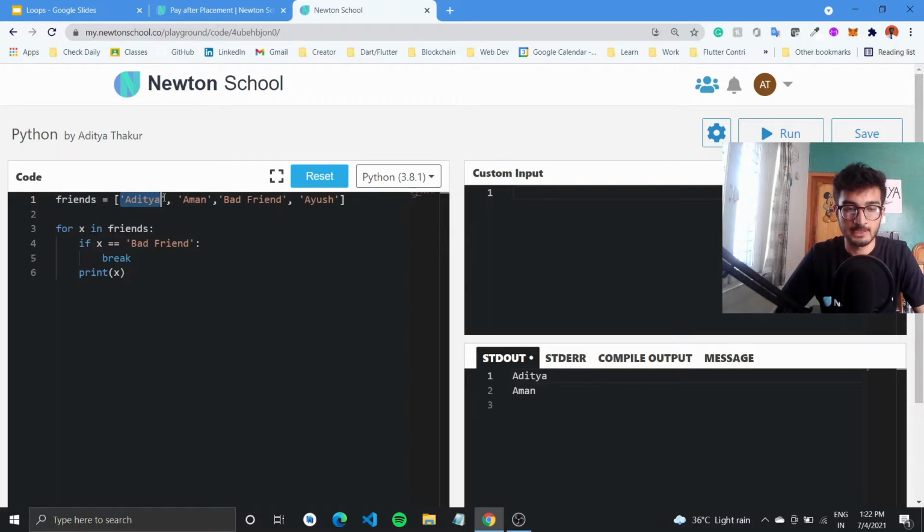So in the list, it will print out Aditya, Aman, and when it iterates over and reaches the bad friend in the list, it will not print that to the console. And basically that is the implementation of the break keyword. What break does is, if the break keyword is encountered during the execution of a loop, the control will exit the loop there and then. So if bad friend is encountered in the list, the control will break out of the loop. That is how simple it is.